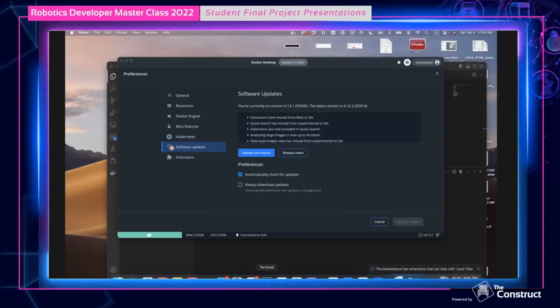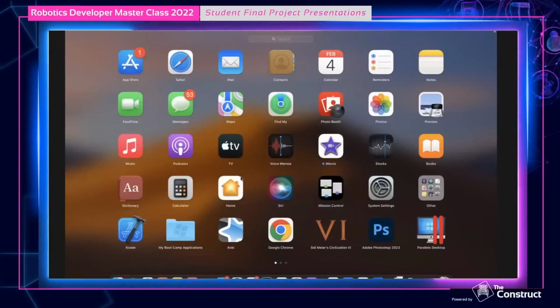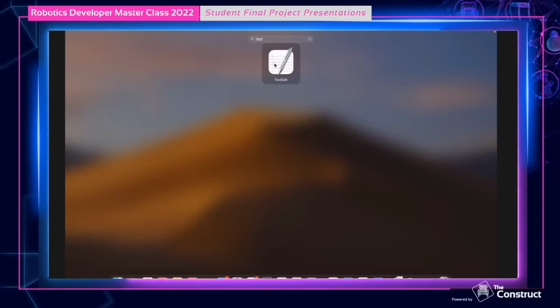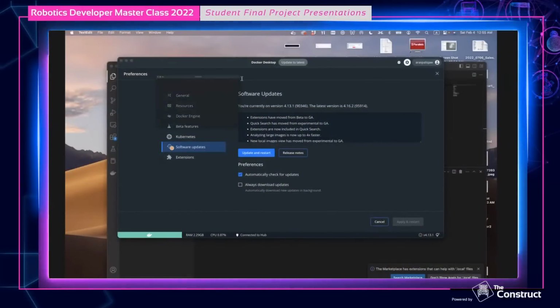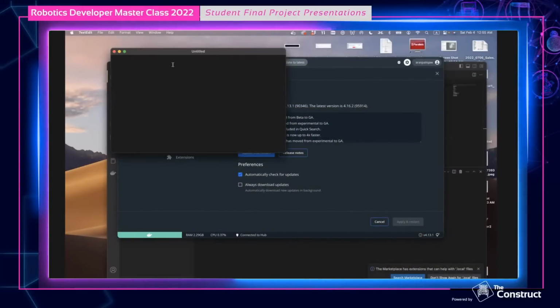Let's see. Let me do a simpler, less dangerous program here. Okay, so let's just say we have something like this. So we could have something like admin, and then verify service, ROS.